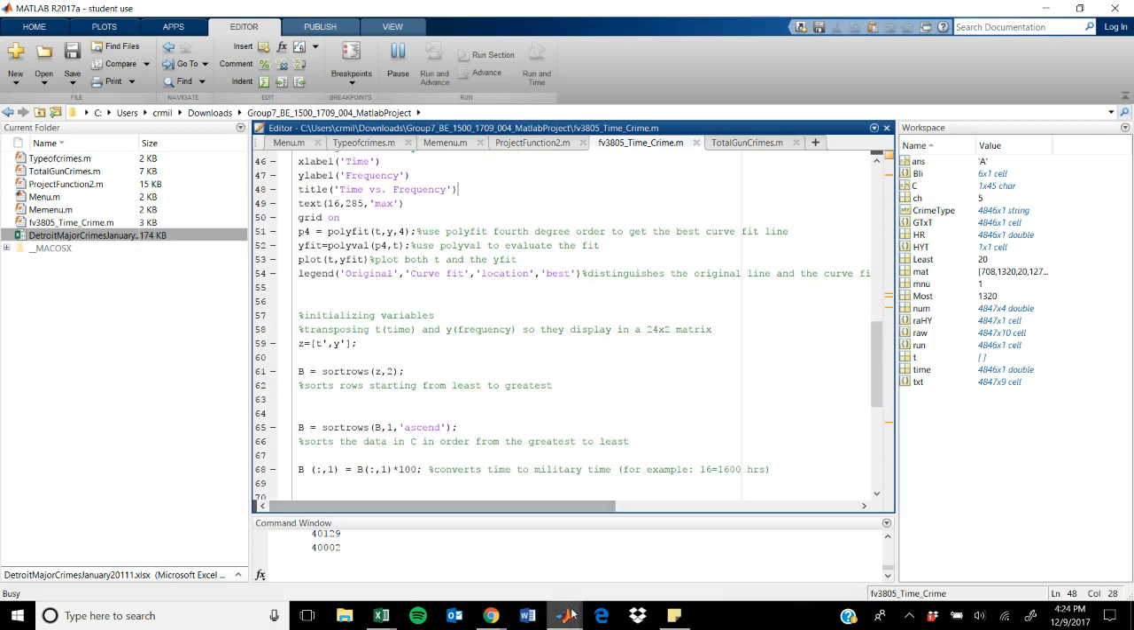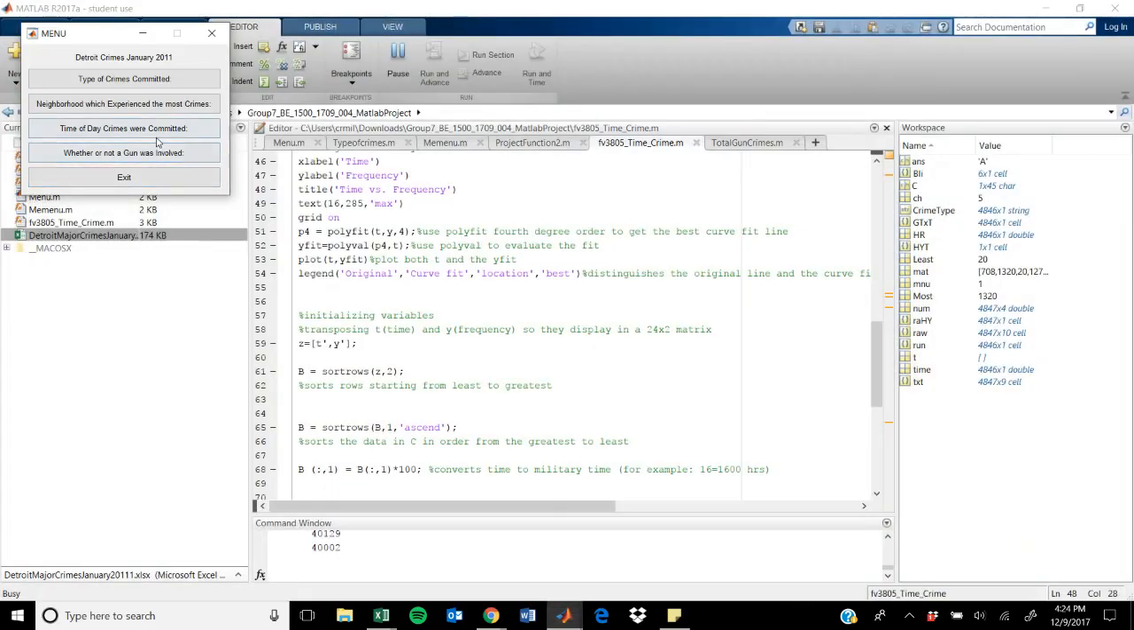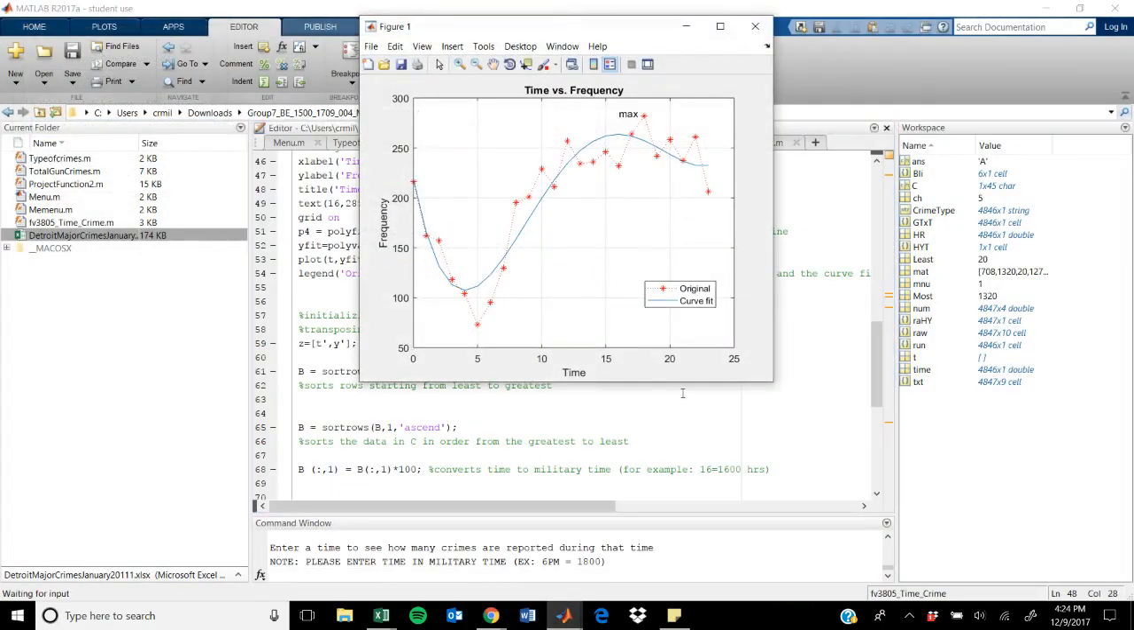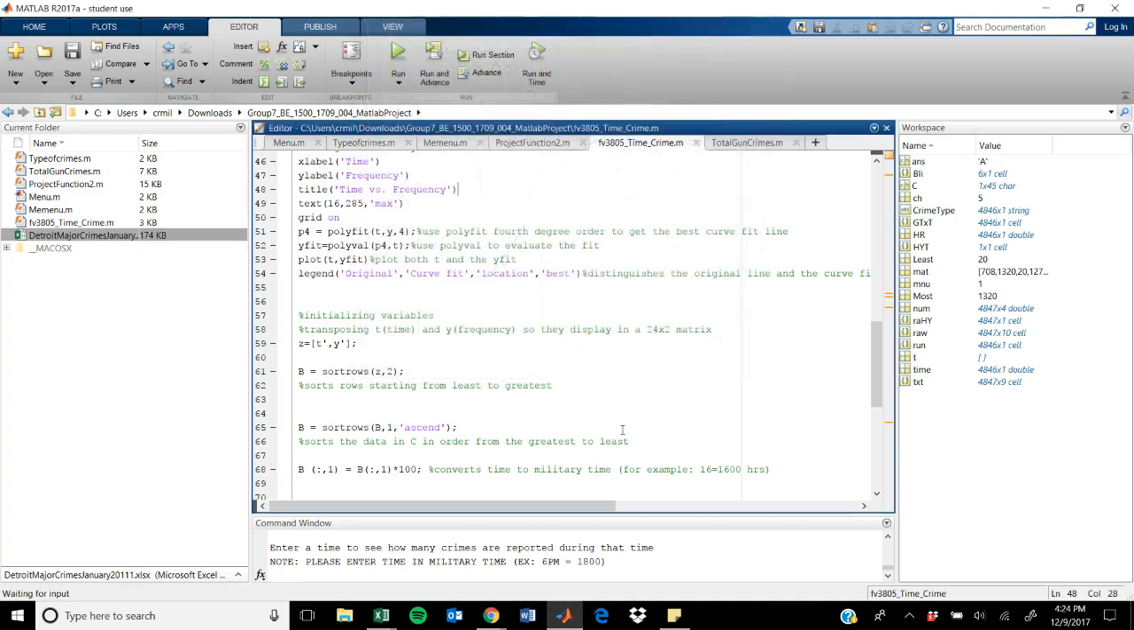I'm going to go ahead and click time of day crimes were committed. It's going to show me this is the graph that we just went through and talked about with the legend and the labels and everything we need to see. So we're seeing the curve fitting as well as the original pieces of data. We're going to exit out of here.